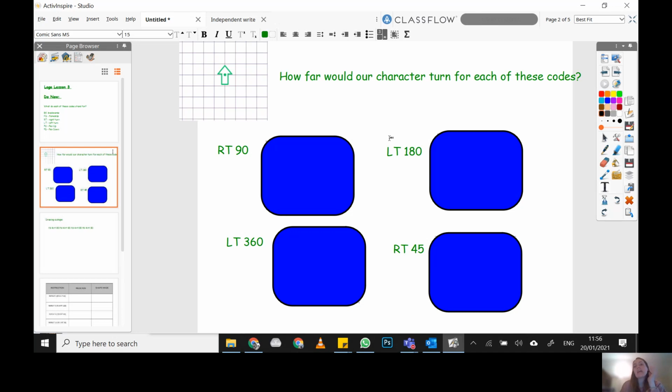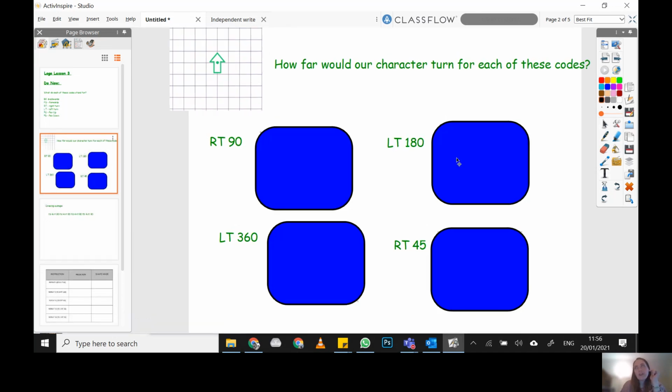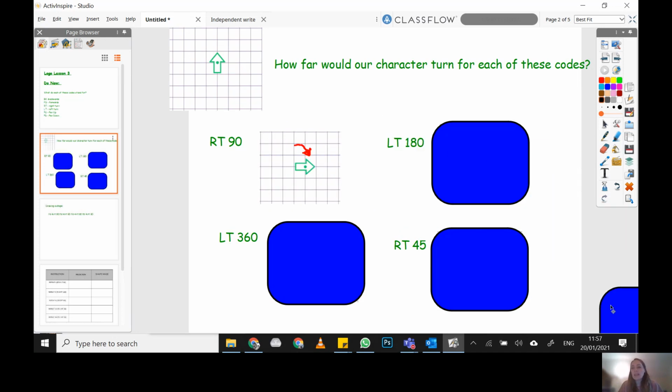Now, before we get into our new learning, we're going to have another quick look at our turning, our right turns, left turns, and turning by the number of degrees. So if my arrow is pointing up to begin with, where would my arrow end up if it was right turn 90? You can pause the video here to figure it out and press play when you're ready to see. But hopefully you can figure out that if it's a right turn 90, it's turning to the right and it will end up pointing across the screen.